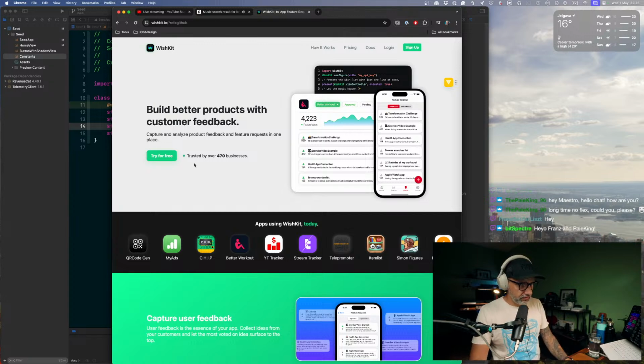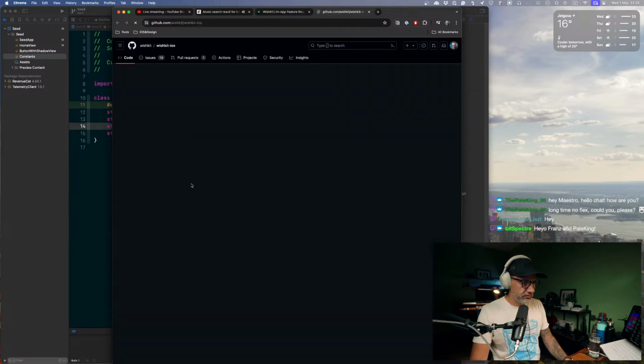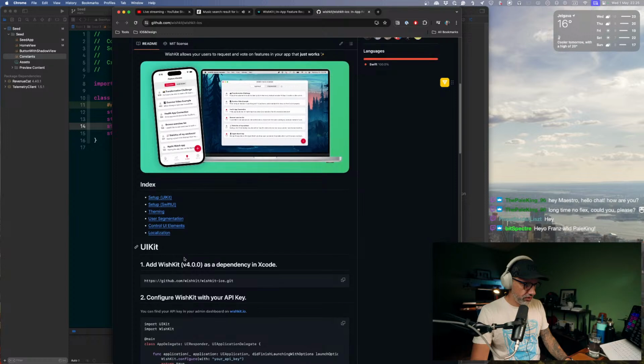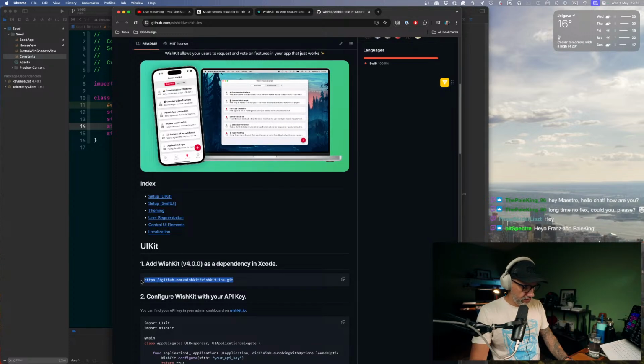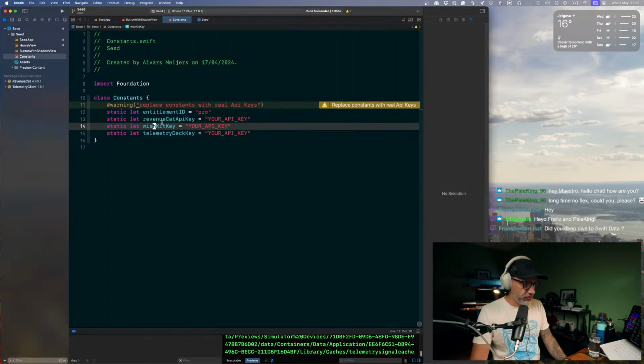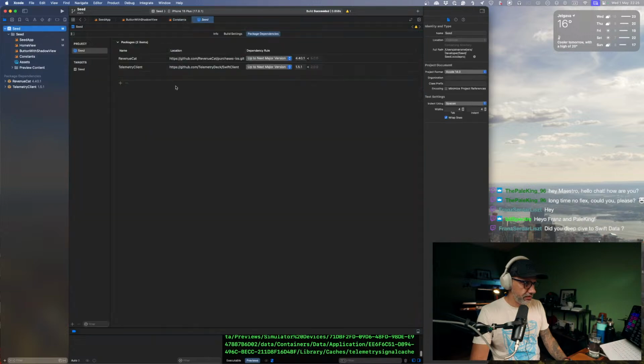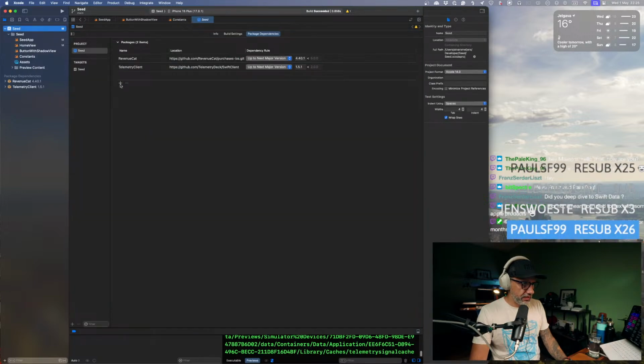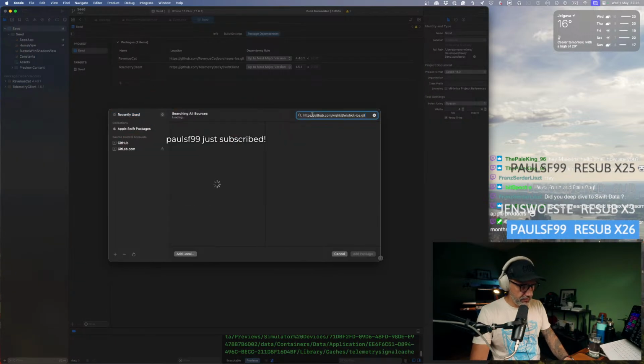Okay, so docs, integration. I don't know why search didn't work, but here it is. Let's just add this, and that's probably the last one.